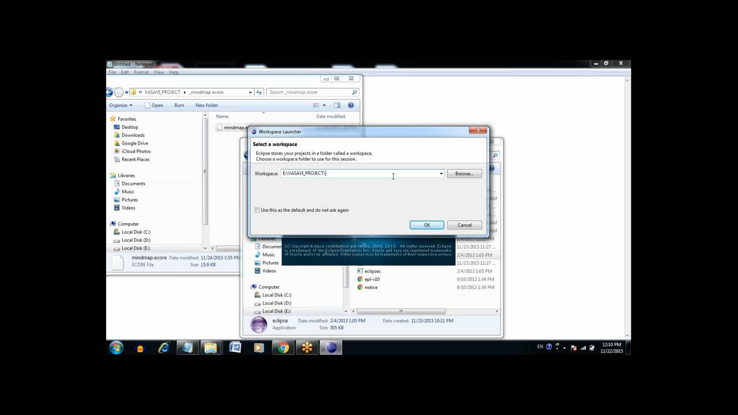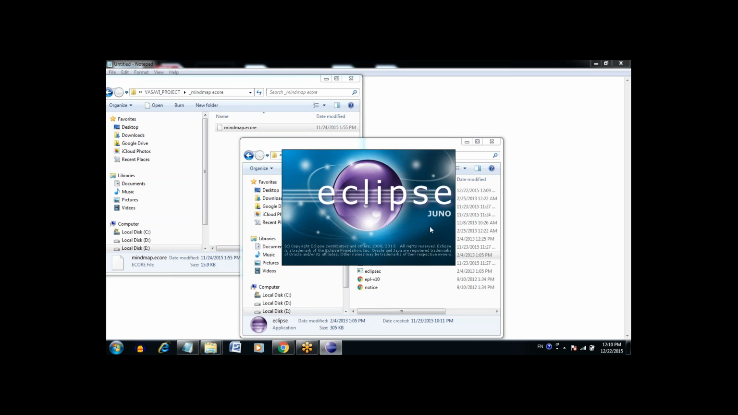I will name the project something like mindmap 12 or something, mm12. This is the project directory, workspace. Press OK.